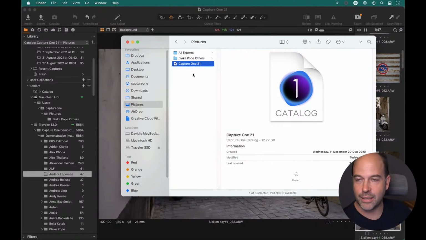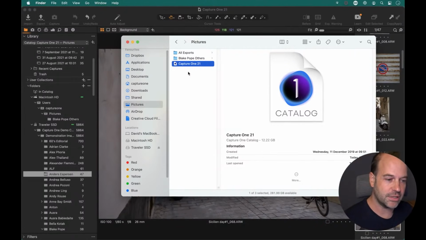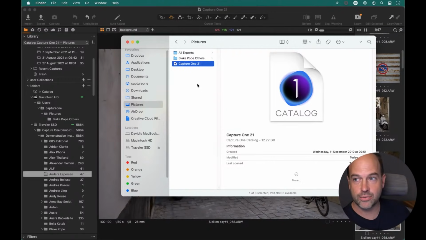And the ability to go from managed to reference is also pretty easy as well. But just be aware, image files are pretty big, especially if you've got 50 megapixel, 100 megapixel cameras and so on. You will run out of hard drive space pretty quick. But for smaller catalogs and for portability, it's an excellent solution.